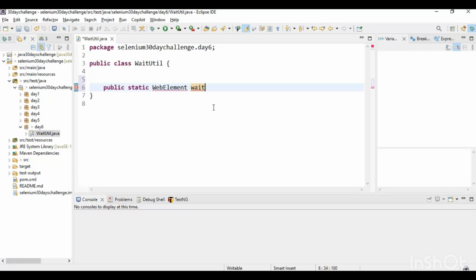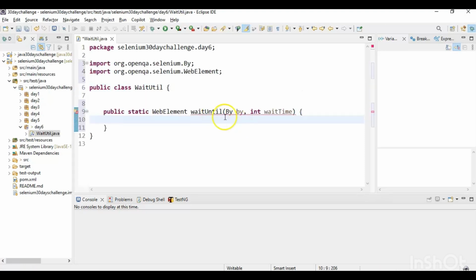Let's name it waitUntil. Now we can send either a By locator or a WebElement, and one more parameter, the wait time. We'll see what else we require.